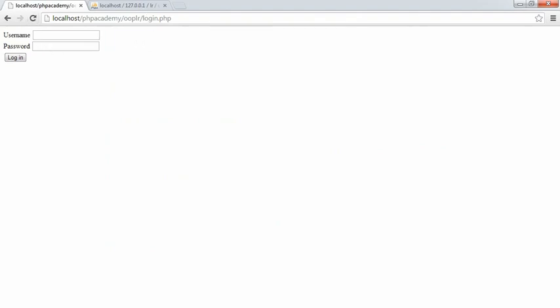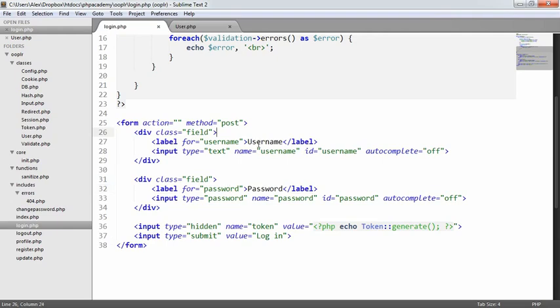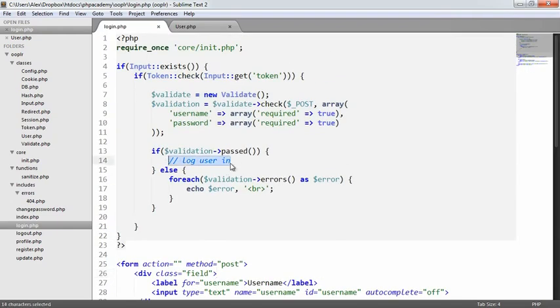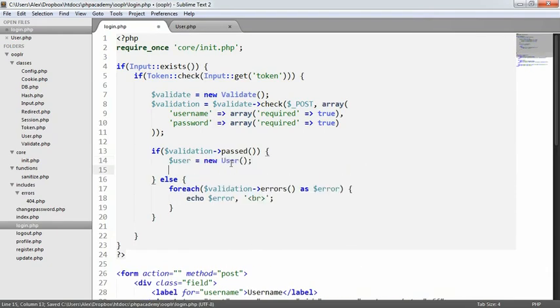So now what we actually need to do is log the user in. We've completed our validation and all the boring things. Now what we want to do is actually log the user in. And we're not going to include the ability to remember the user just yet. We'll go back and retrofit that in a bit later. But the first thing we want to do is instantiate a new user object so we can make use of the methods that we have here.